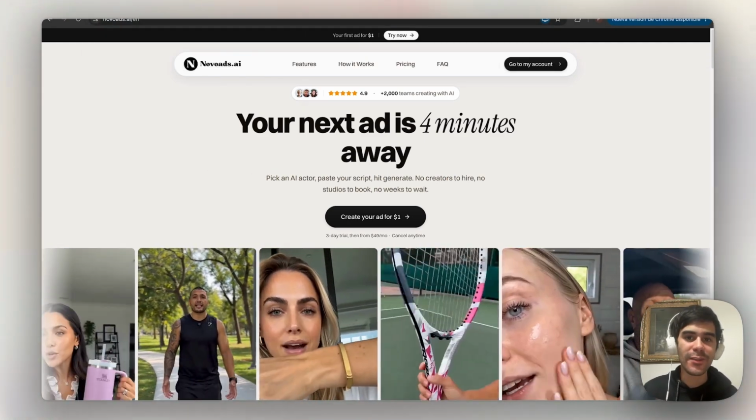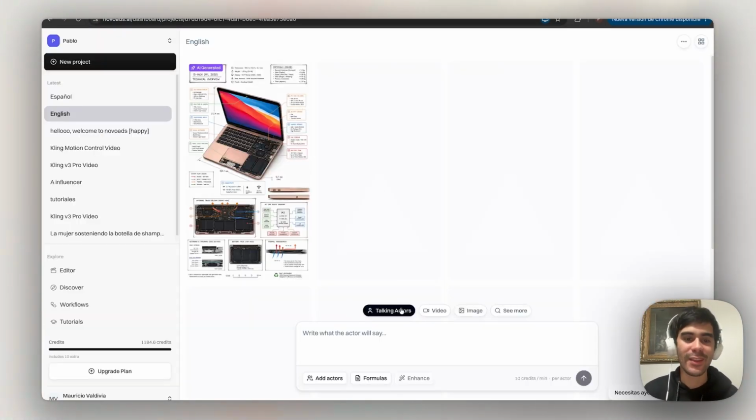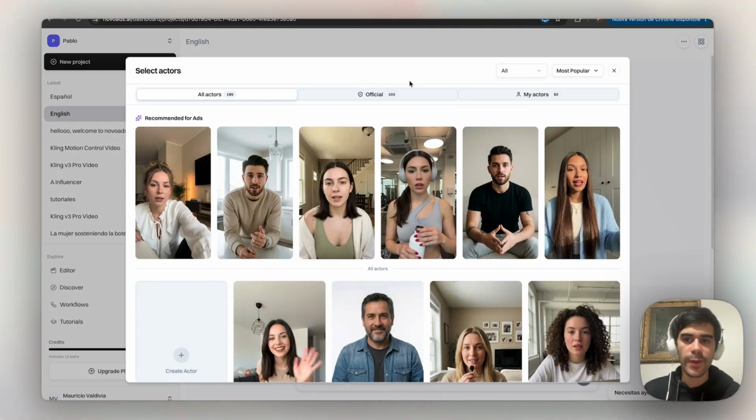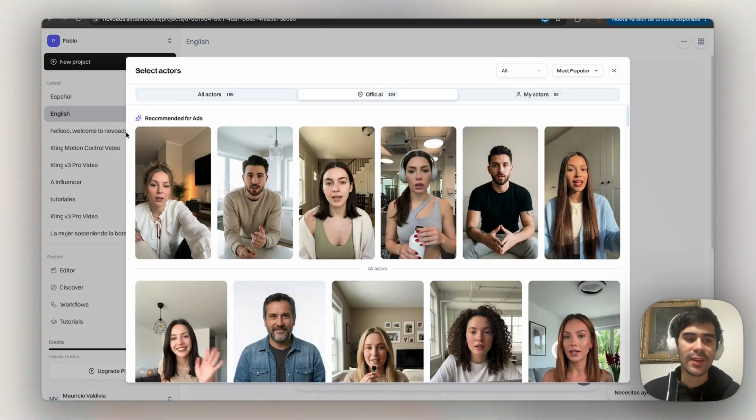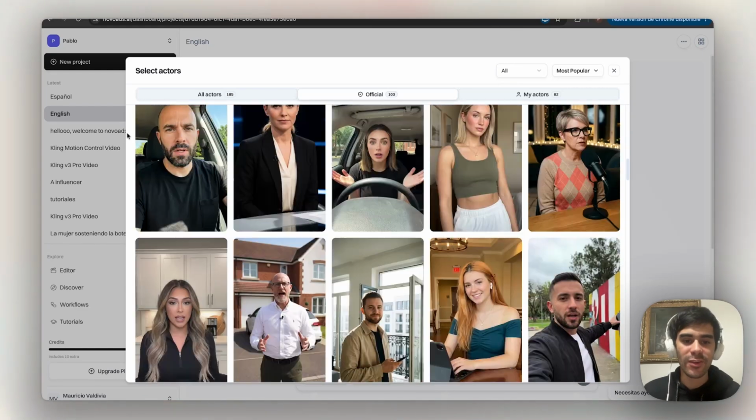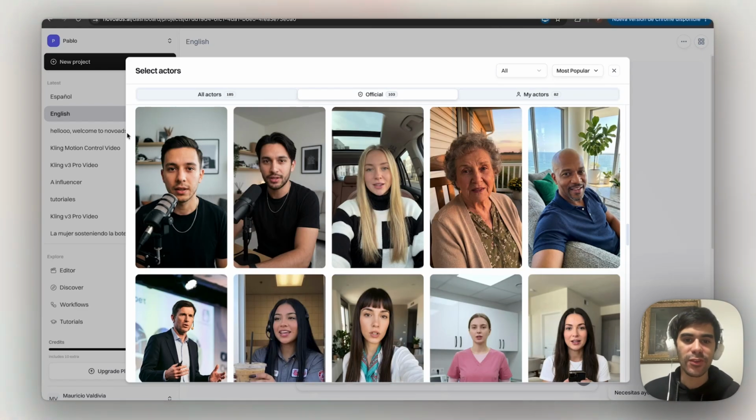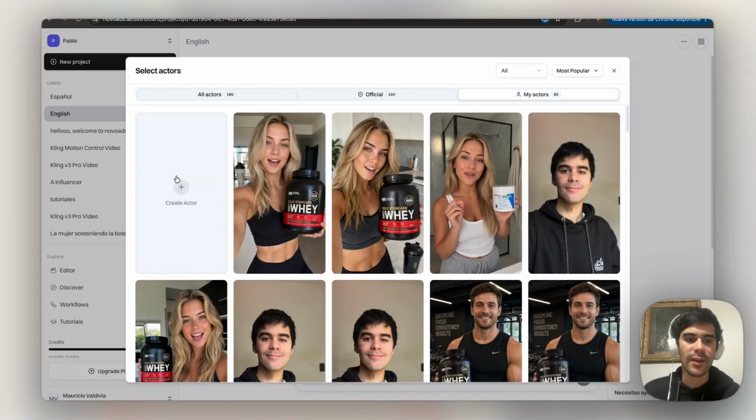So once you arrive here, you need to create an account, and after that, you will arrive here. Here, we need to go to the Talking Actors section, and here we need to click where it says Add Actors. Here, we can go to the official actors, and here we have more than 100 actors that you can use for your videos. But if you want to create one by yourself, you have to go to the My Actors section, and here we need to click where it says Create Actor.